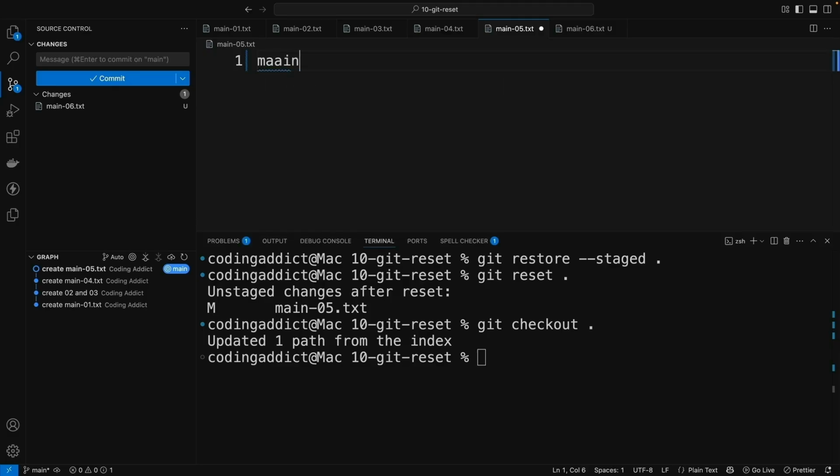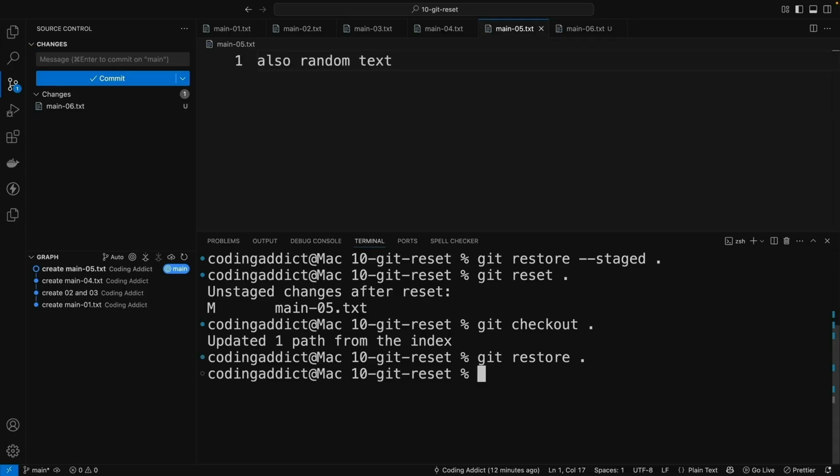Let me just change this around. Again, I'm going to add some changes here. 05.txt. Let me save this. Let me keep it here. I'm not going to stage it. And now let's see another option, which is going to be git restore. Again, file name if you want, or you can go with the dot.